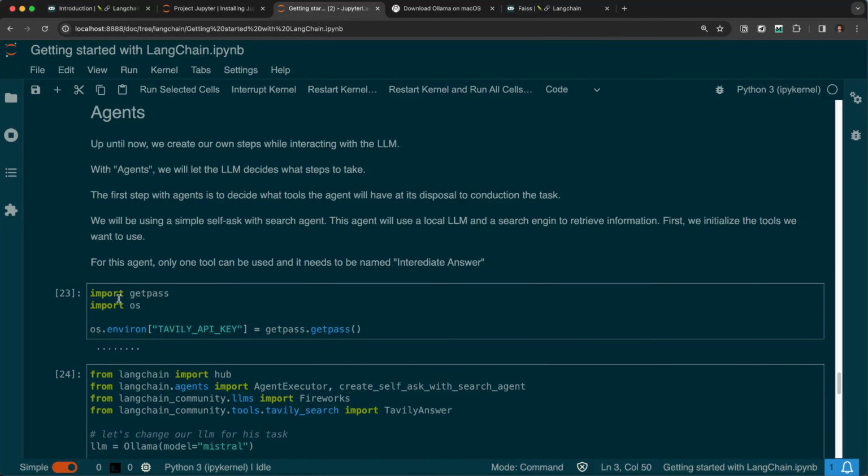Now let's talk a little bit about agents, which is a powerful feature of LangChain. So up until now, we created our own steps while interacting with LLMs. In other words, we are asking the questions and the LLM is basically answering these questions. With agents, we can ask the LLM to ask its own questions. If there is a chain of questions that need to be asked in order to achieve the intended goal or to answer a question, the LLM will generate those questions and will answer them. So this is the goal.